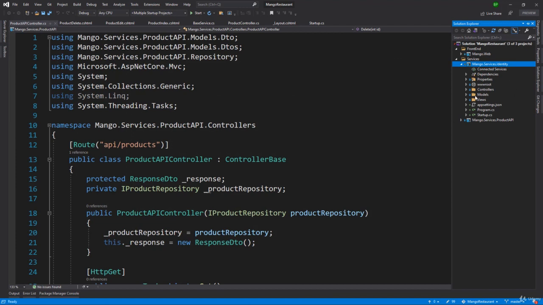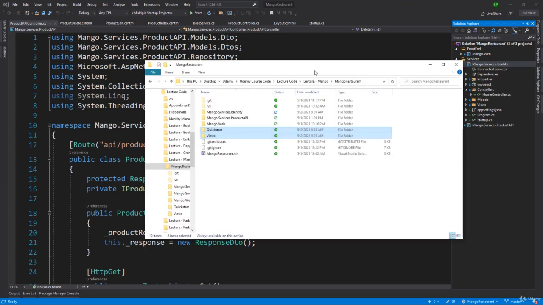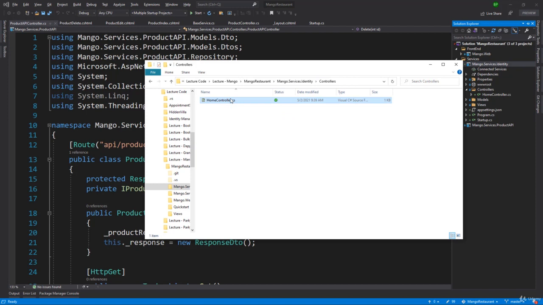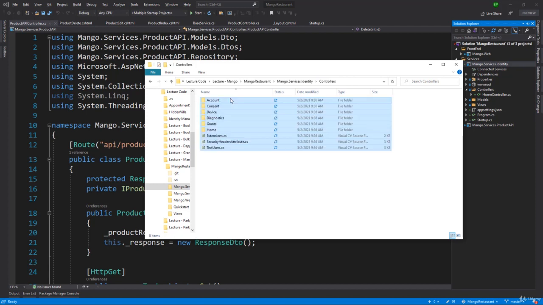So right now this is just a pure MVC application. We have to configure our identity server in here. The first thing that we can do is we can move all of the controllers inside the controllers folder. So if we go back, we will have the new project here, which is the identity. We will go to our quick start. I will cut everything that you see here. Go back to the identity, controllers, remove the home controller, and we will paste all of the default controllers that we received from the quick start.